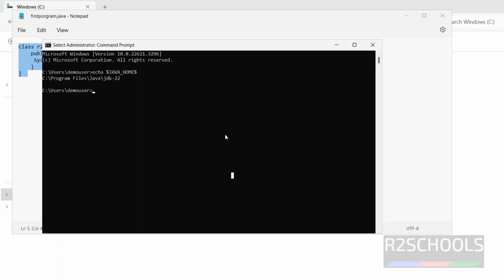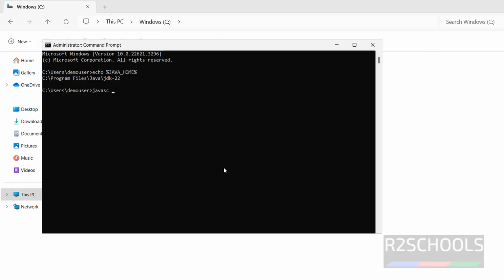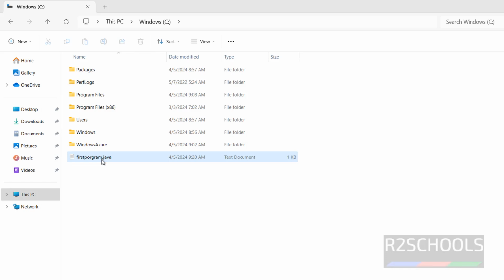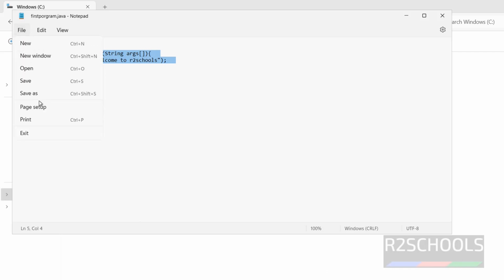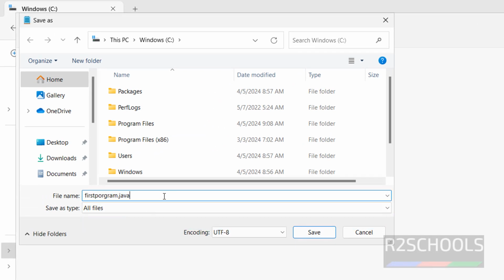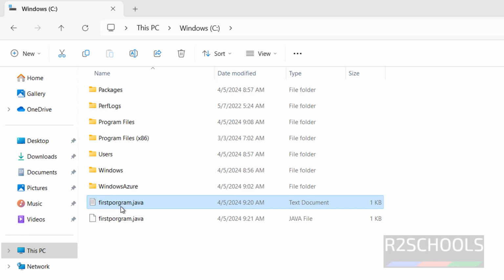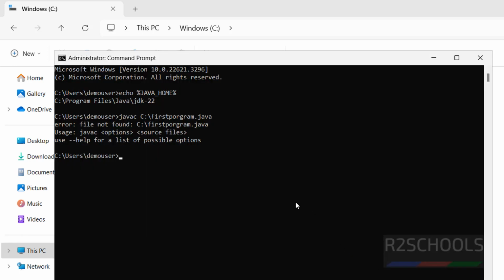Now go to this C drive where we have the Java file, or simply give javac, then give the program file name. See, it's not there. Okay, so rename the file. Save as, all files. Okay, we have the Java file. This is the text file, delete it. Now go to the command prompt.